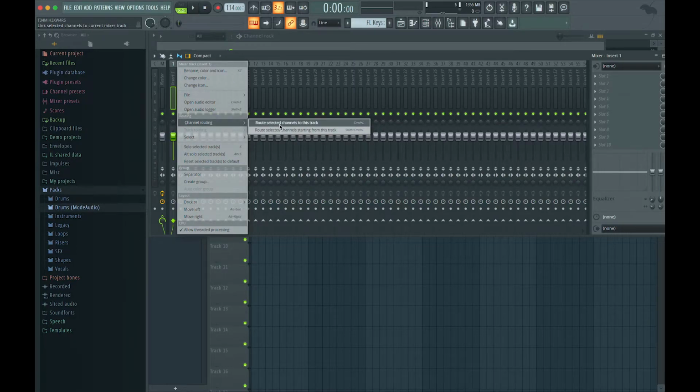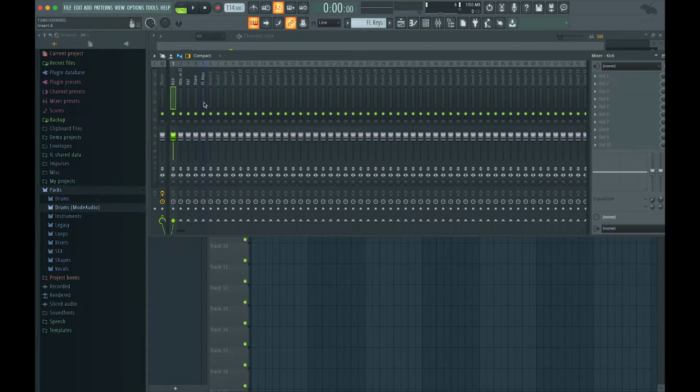another dialog box is going to appear. It will come to route selected channels starting from this track, and we click it, and everything appears. The kick, the snare, the hi-hats, everything appears, with the piano, everything appears. This is it. But there's another way of doing things.